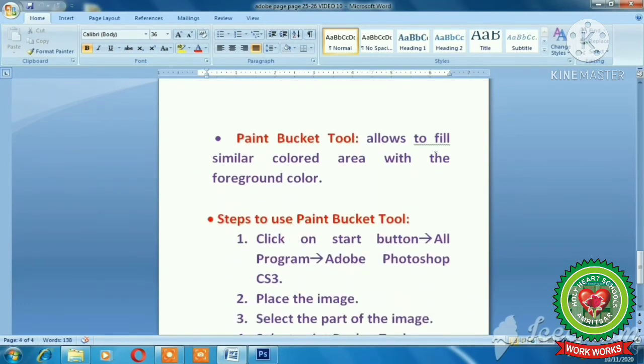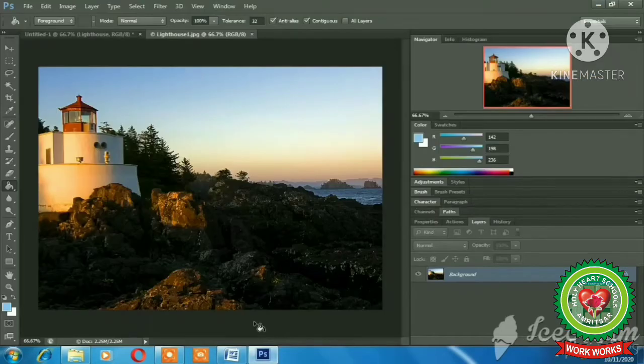Our next topic is paint bucket tool. Paint bucket tool allows us to fill a similar colored area with the foreground color. It means that whenever we want to fill a color in a part of the image, we can use paint bucket tool. It cannot be used with bitmap mode. Now let us do the practical to use the paint bucket tool. For that we will open Adobe Photoshop.